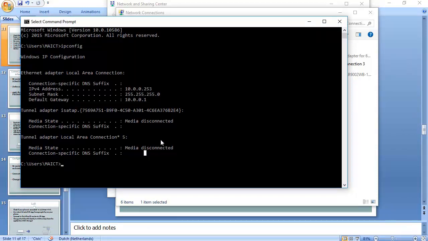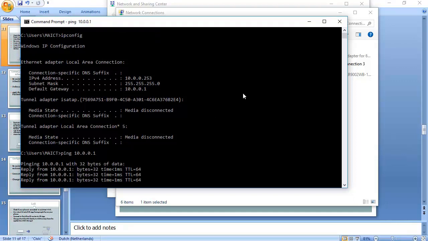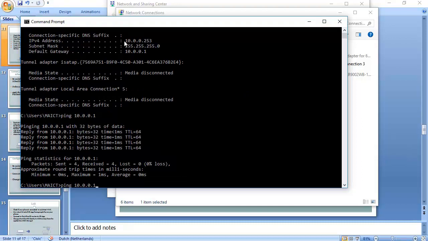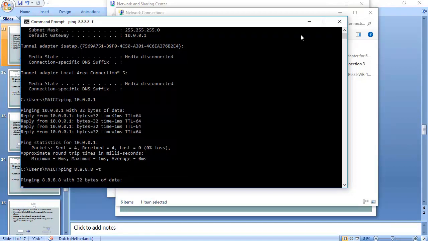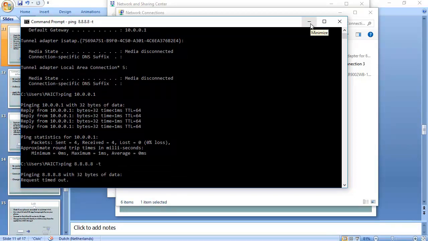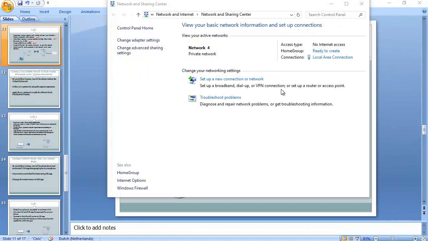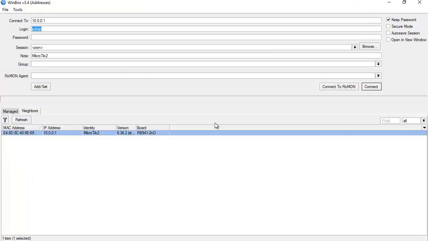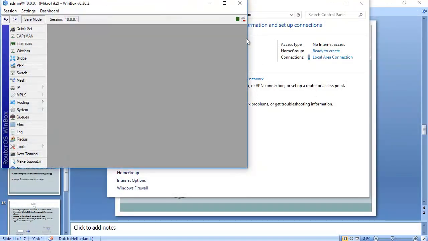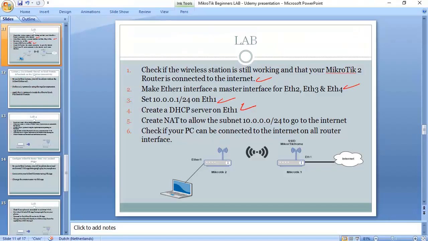10.0.0.253. So if I now ping 10.0.0.1, I can ping the router. But if I ping to the internet from my PC, I have no internet. You can see there's a request timeout, and that's because we still need to do the NAT. All right, now I will connect again to the MikroTik 2. The step now is to create the NAT to allow the subnet 10.0.0.0 to go to the internet.